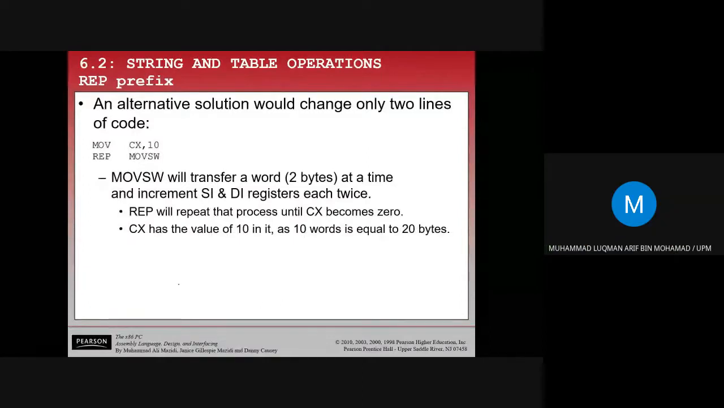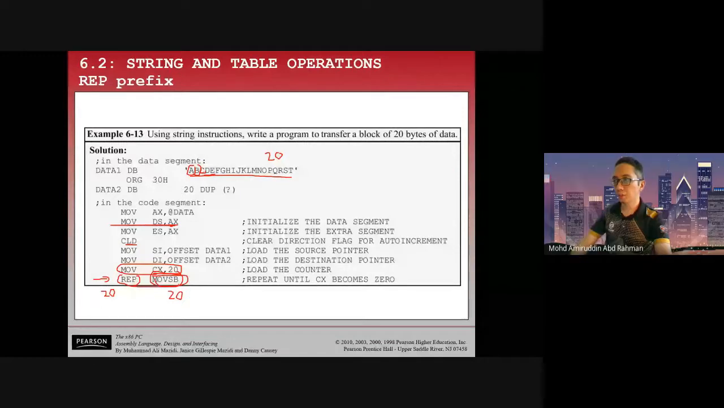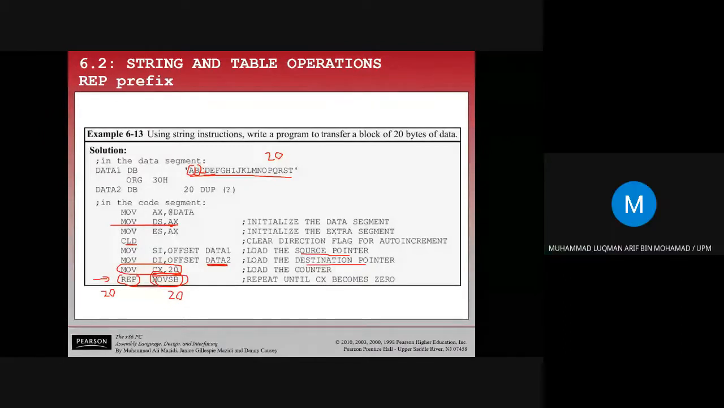Doctor, can I know MOVSB moves to where? To transfer to where? Okay, you look here. For the source to the destination over here, it will go to this data two. Okay, thank you.